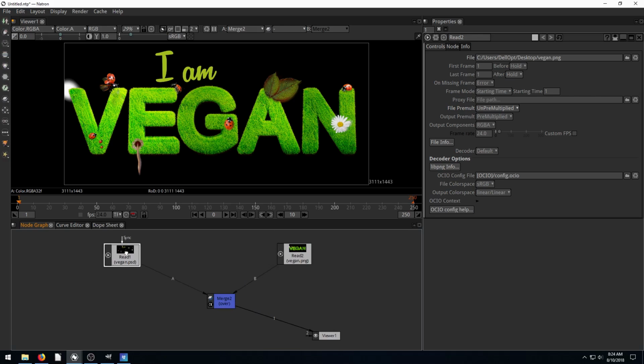If we hit the D key while this read node is selected, we can disable it and see that it's showing everything on there. And if we were to apply a transform node right now, it would just transform all those layers together.